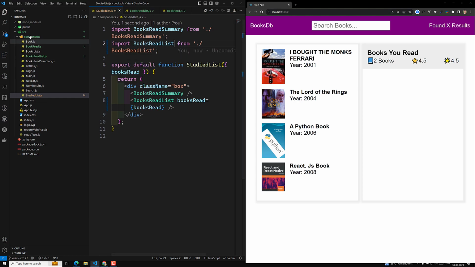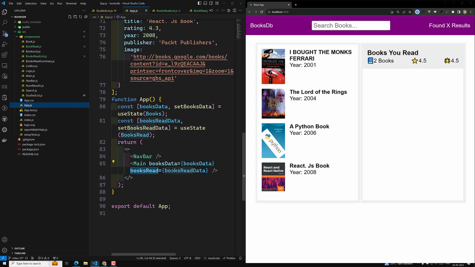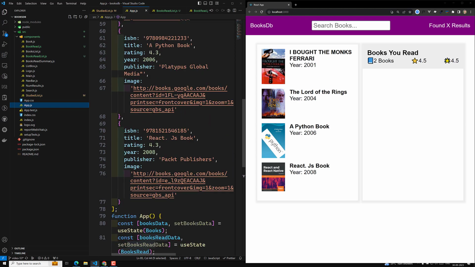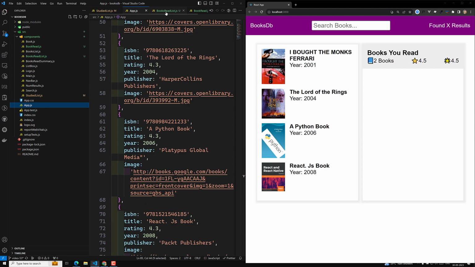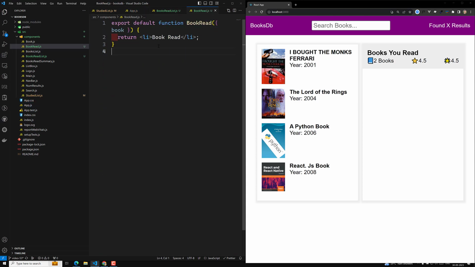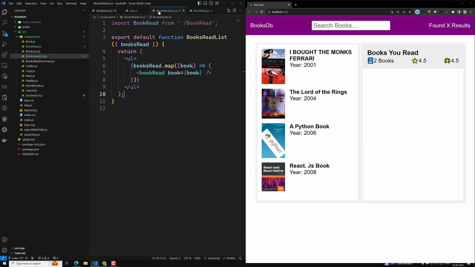Okay, fine. In the app.js, whether we are doing it or not, let's try to see it. Books read also we are sending it, and we are reading it. Okay, hopefully everything is working fine. And this book, okay, we are getting the single book read. So books read, what is happening here? Okay, it should be something like book. Okay, now we got the book read.